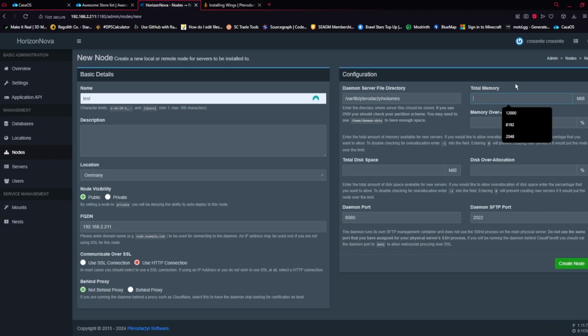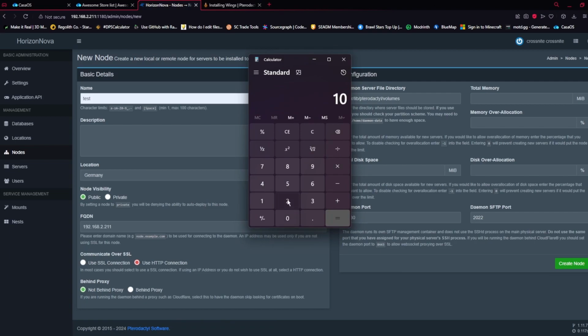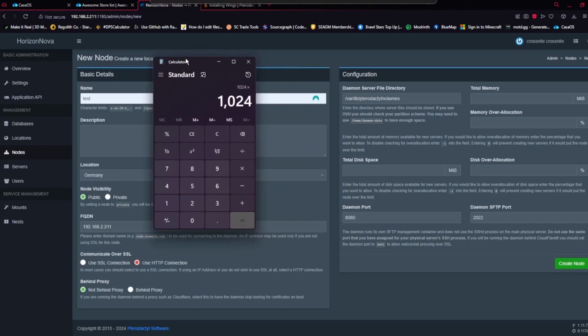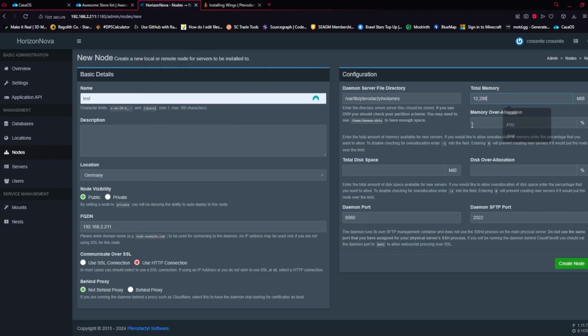Then to give it memory, you're gonna get your calculator and do 1024 times the amount of RAM you wanna give it. Let's say we wanna give it like 12 gigabytes of RAM. I'm gonna take that and put that in here. You can, by the way, remove the comma. You can also just do 12,000 without any special numbers, but it doesn't matter. Put memory allocation 0, disk allocation 0. Total disk space, it's in megabytes. I'm gonna put 70,000. That's 70 gigs.